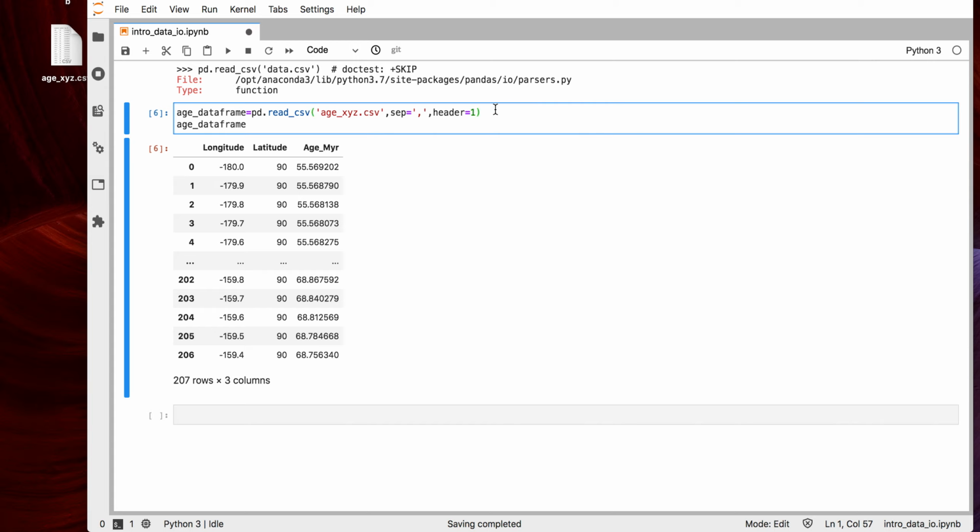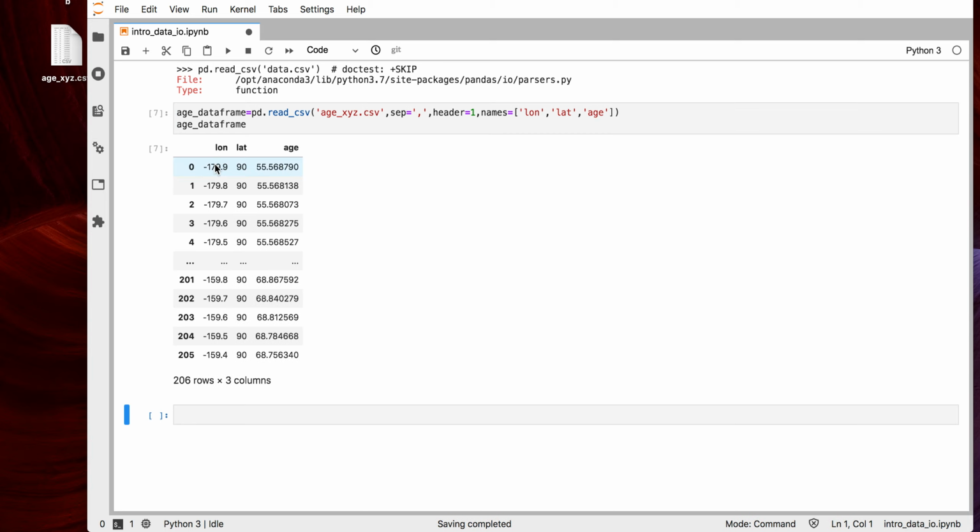So we can tell it that there is one header row, so it'll skip that and not read it in, and then we can tell it explicitly what we want those columns to be named with names, and then I'll do lowercase just to show you that it makes them different. So I'll do long, lat, and age. Okay, and I'll run this again. Okay, and so now I've got columns that are named long, lat, and age. So I skipped the one row and told it what I want the columns to be named.